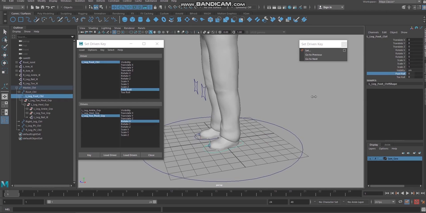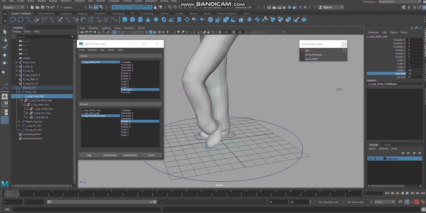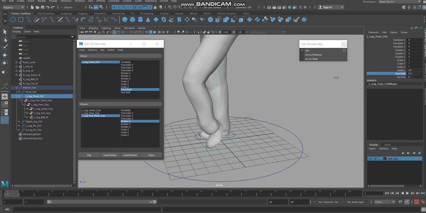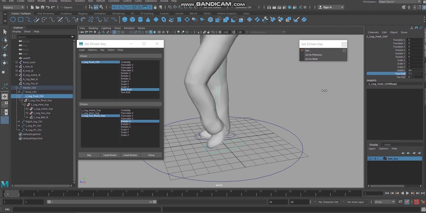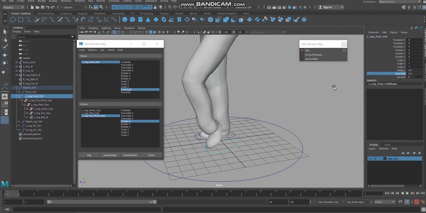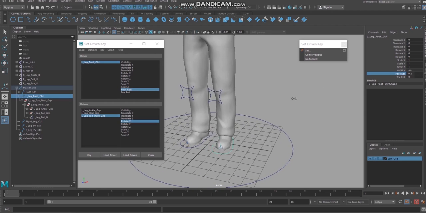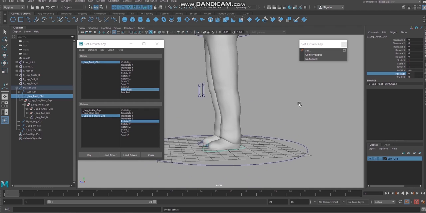Foot roll. I'm making it -10, then 0, then +5, then +10. So this is how a human leg and foot working will happen. I hope you understand. See, this is very natural. There are no cartoonish or abnormal motions or actions. This is very natural. I hope you can understand this.